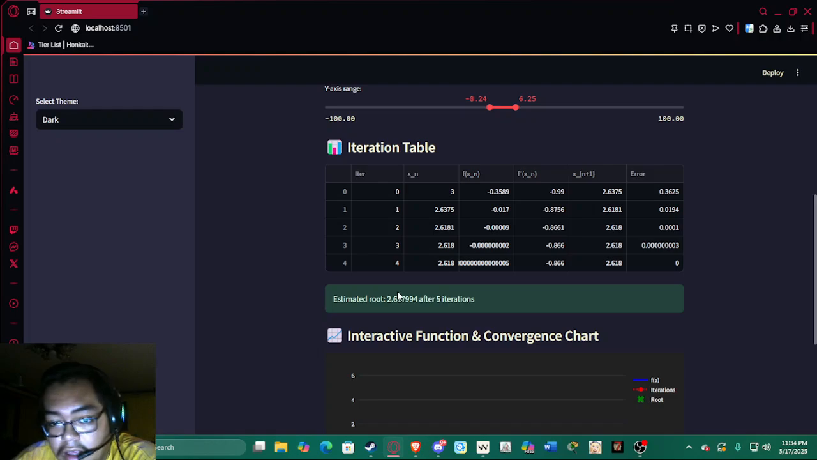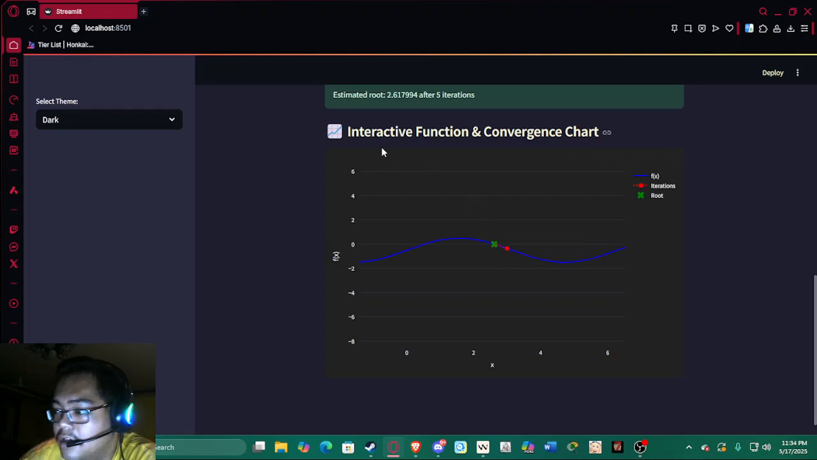So the estimated root, from all of these iteration tables, is 2.617994, which basically rounds off to 2.618. So yeah, after 5 iterations, that is. Next up is the interactive function and the convergence chart.